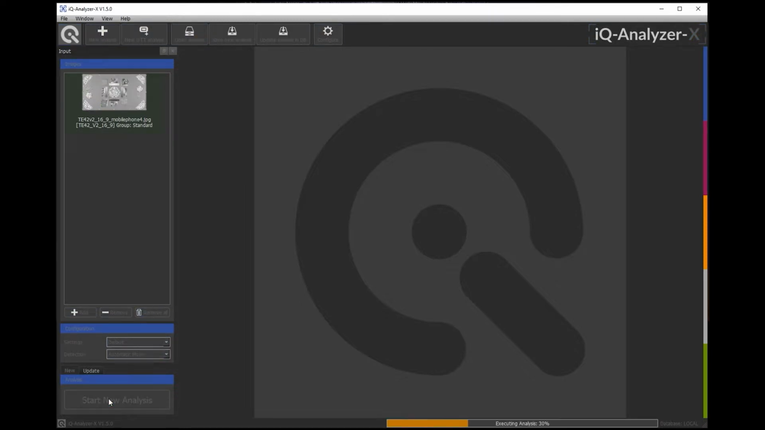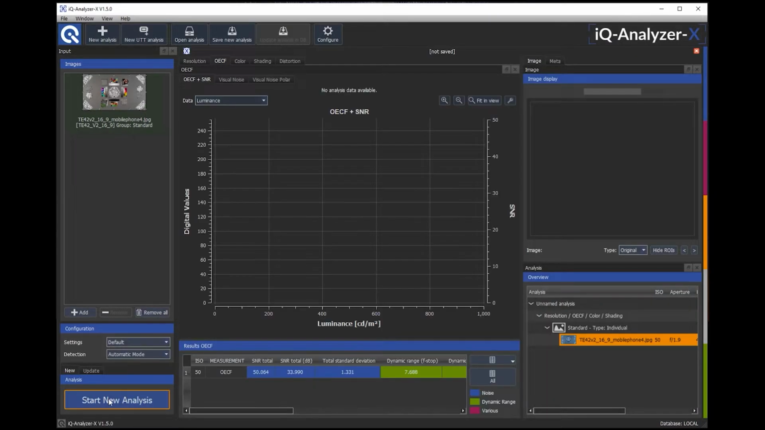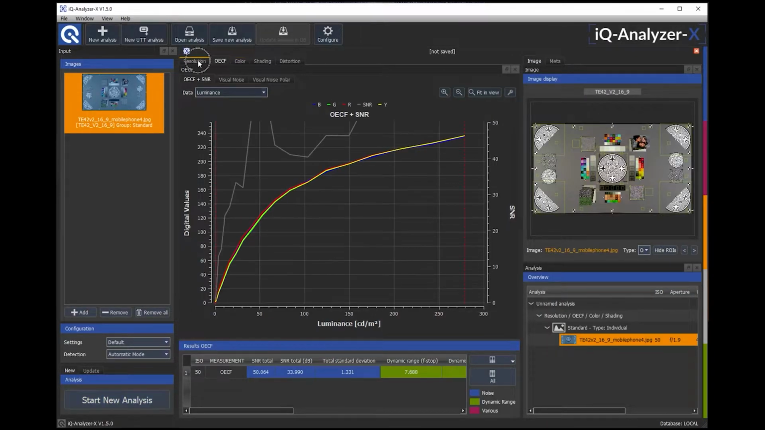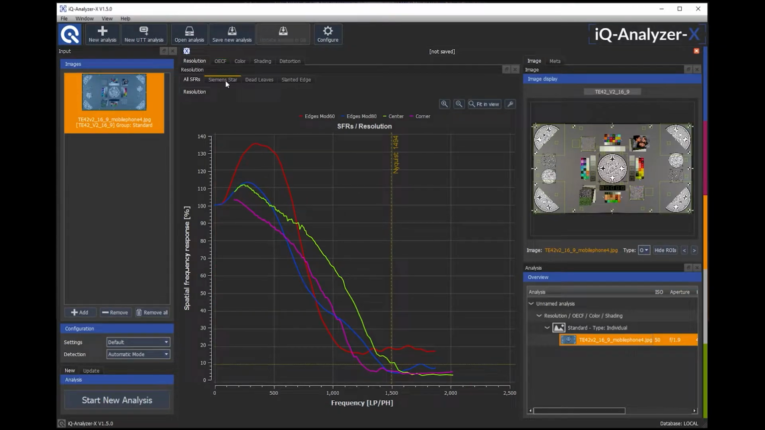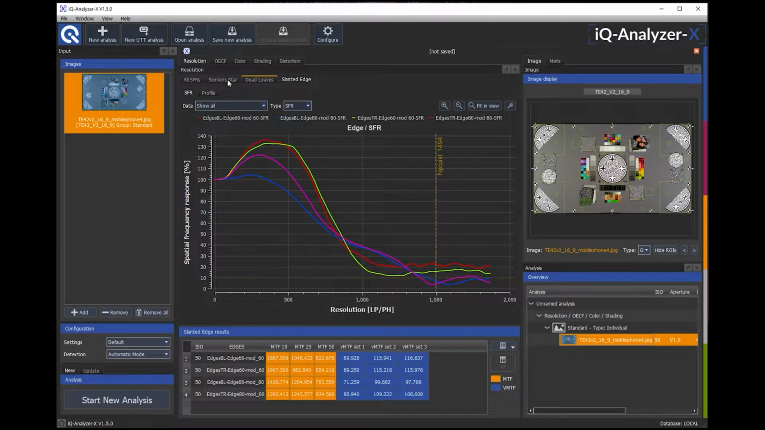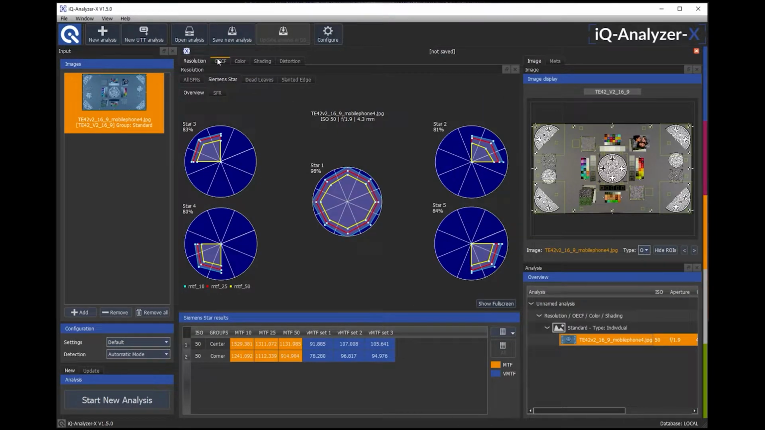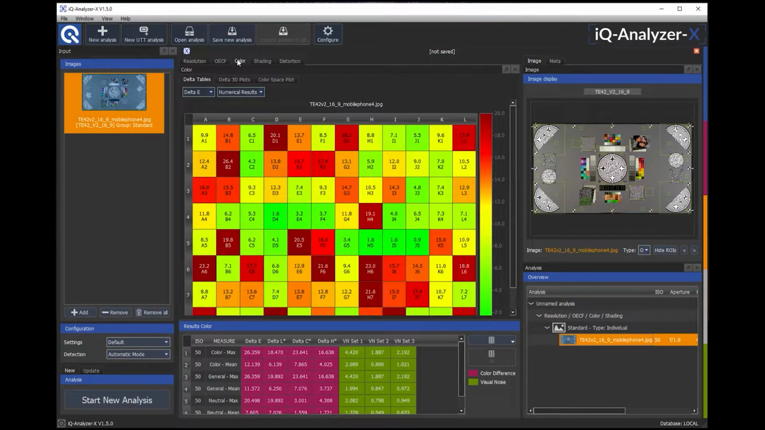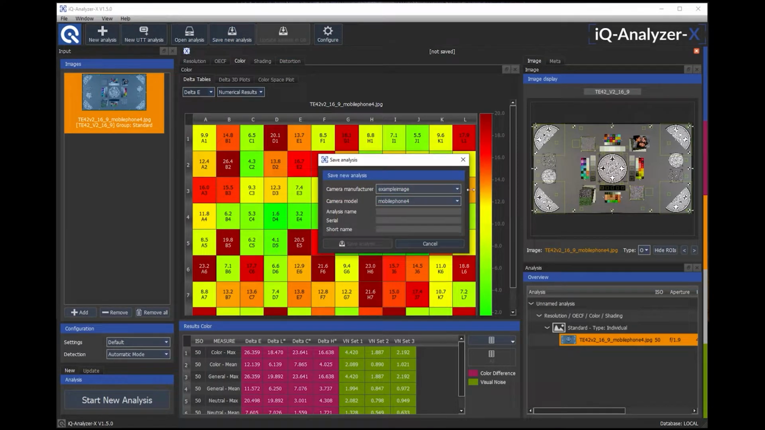Now I start a new analysis. So this gives me now my results and all forms of numerical results that I can just see and can go through. If I want to store this for later usage, I say Save New Analysis. And I can store it here. I give it a simple name. So it's demo1234.